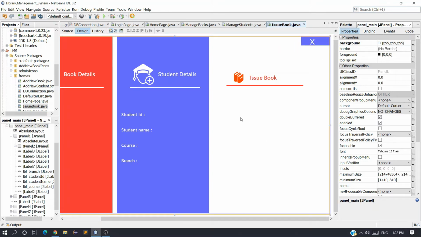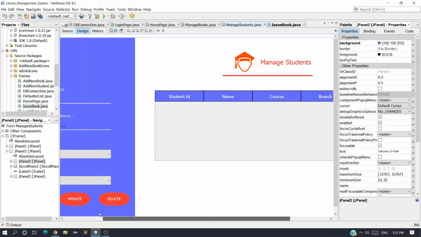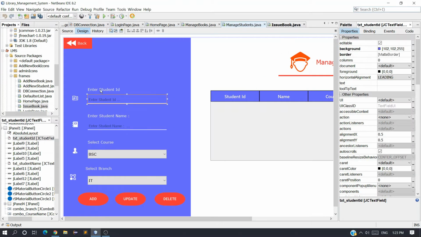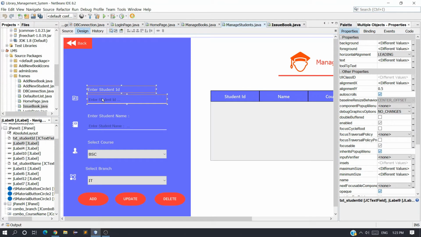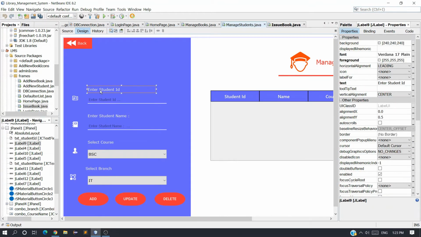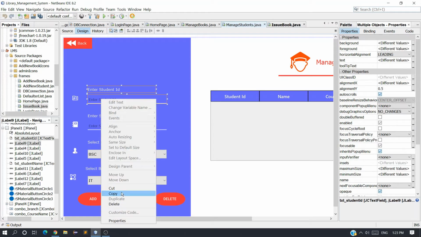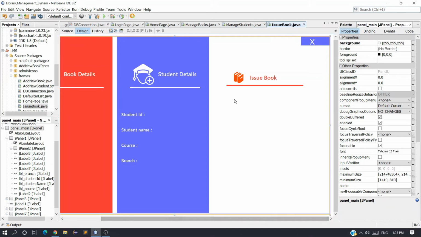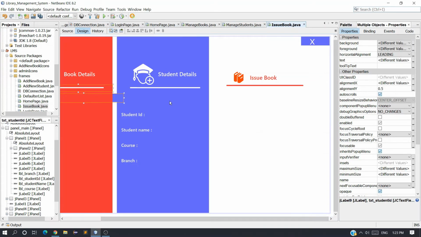Now we need to take the text field. So again we can copy the text field from this Manage Student book. You can see we have. So just select, enter, so copy, just copy and come to this page and right click and paste. We got it here. So let me just move it to here and change the background.